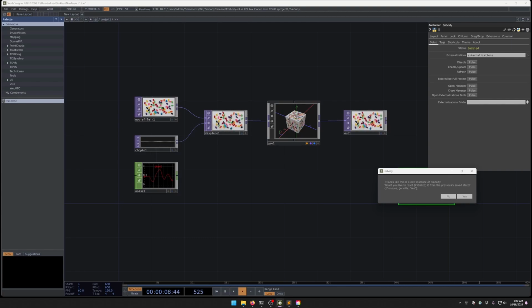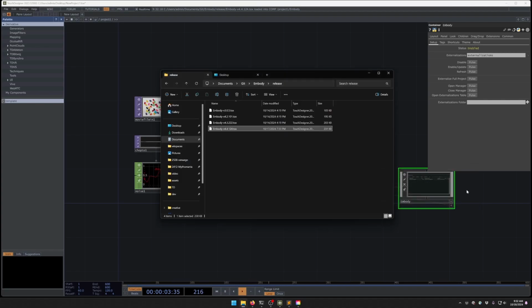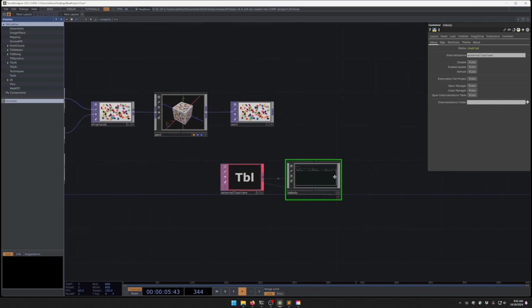So first, we're presented with the initialization prompt here. So you're prompted to either reinitialize or keep the last saved state. So for new projects like this one, go ahead and hit yes. And it's going to go ahead and initialize Embody here.